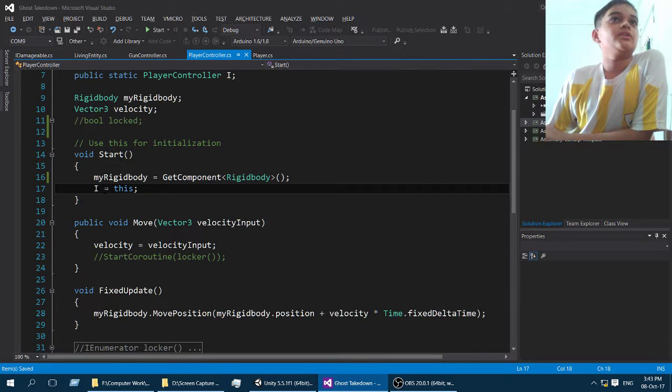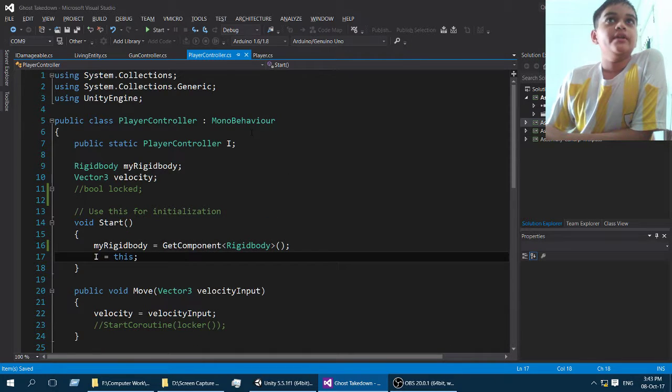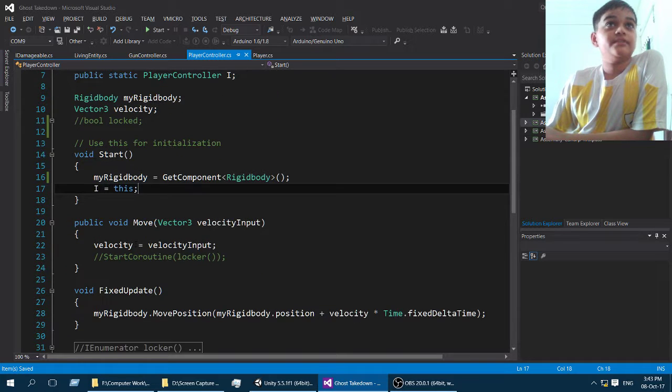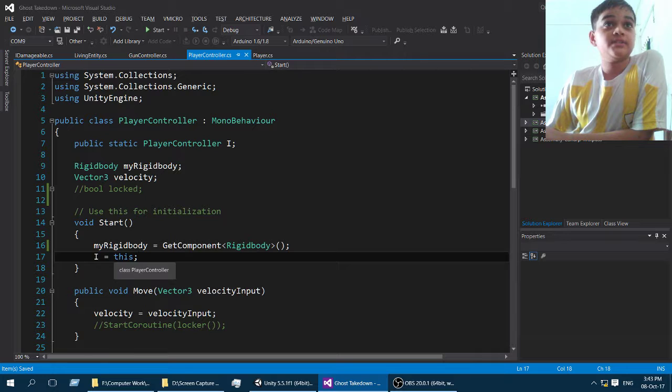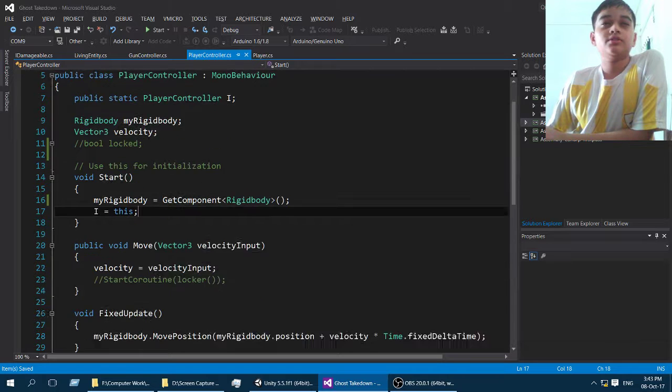Figured it out recently out of the unit docs and all that. Okay, now to the I. It sets the I to this. This means this class. It just means this class. So it sets I to this class. No need to do any checking if there are multiple instances or all that, because there probably won't be any.